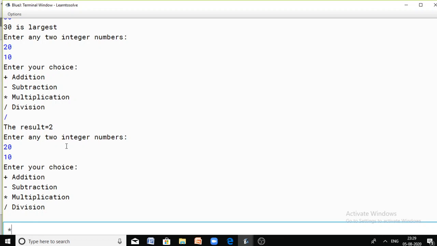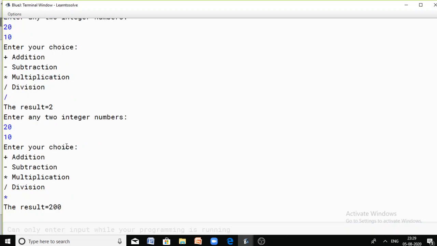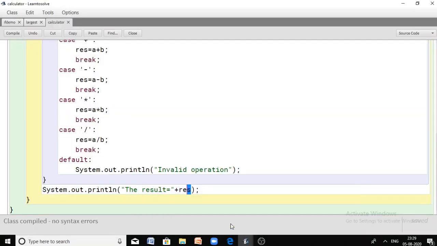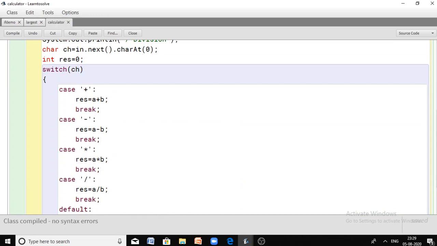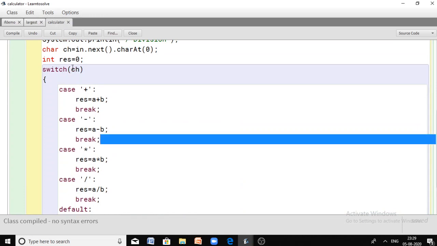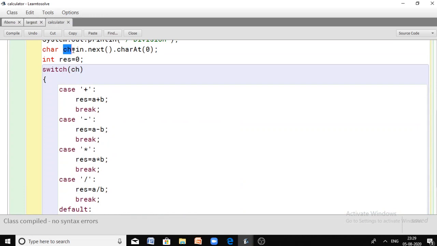Okay, now I expect that 20 into 10, that is 200, will be the result. Yes, the result is 200. Now how it is working: when I enter star, that means multiplication, first it will be stored in ch. We are getting it from the user and it is stored in ch. Now we are giving switch of ch. Now this ch is the case variable, and that is compared against every case value you are providing in these cases. So if it is star, it will not be equal to plus, so that case will not be executed.